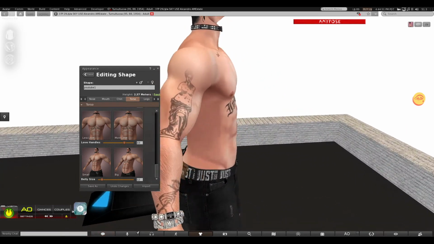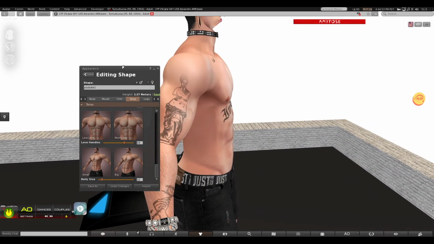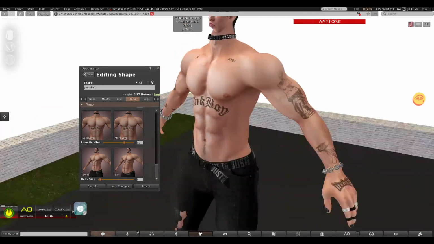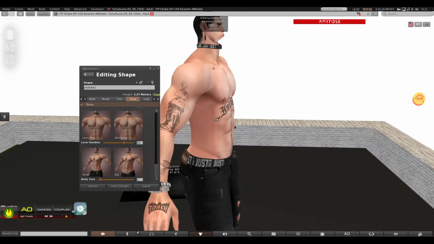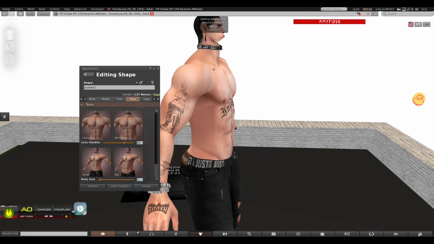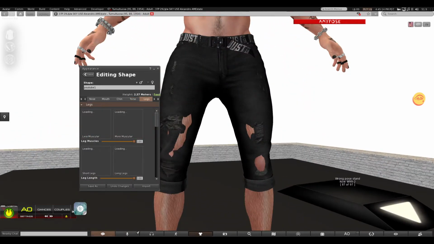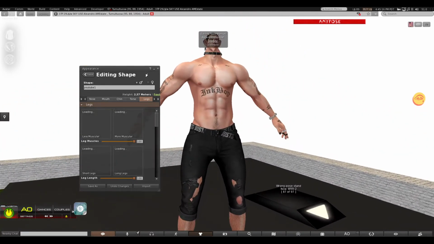Now belly size, don't be afraid to play with this either. This is one of the things where you can either just not have a belly, or you can give yourself a little bit of a belly. I'd say give yourself a little bit of a belly if you're trying to be a bit buffer. To me, it gives you a little bit more heft. And yeah, legs.